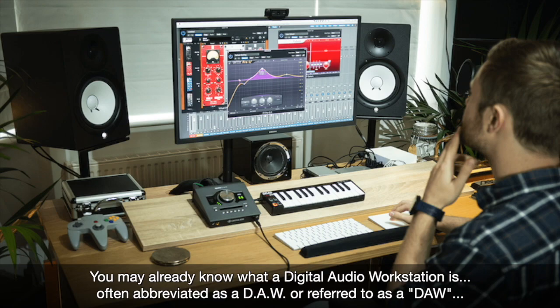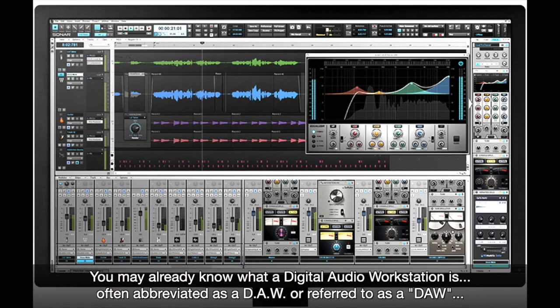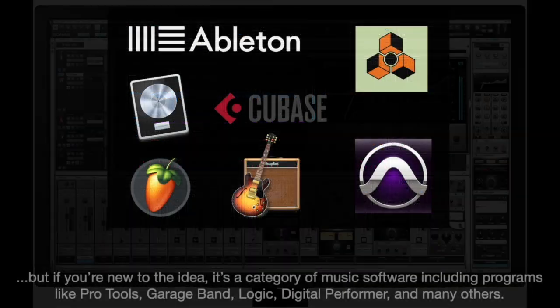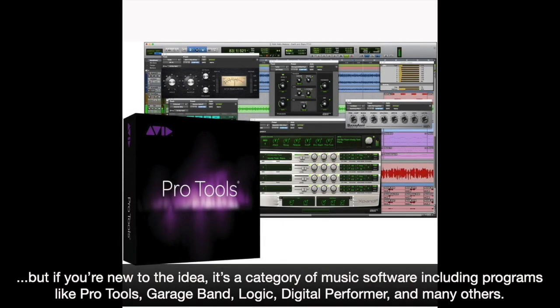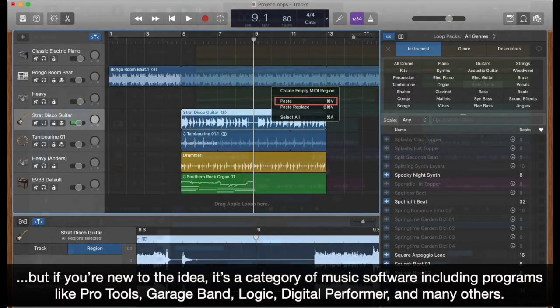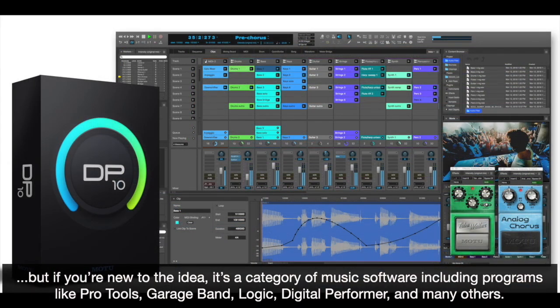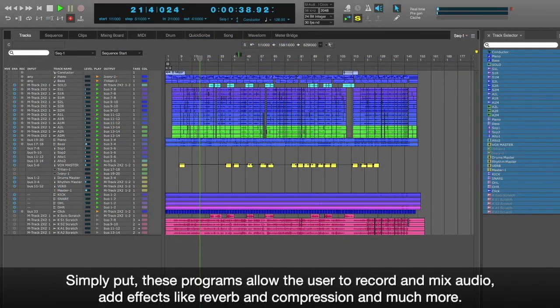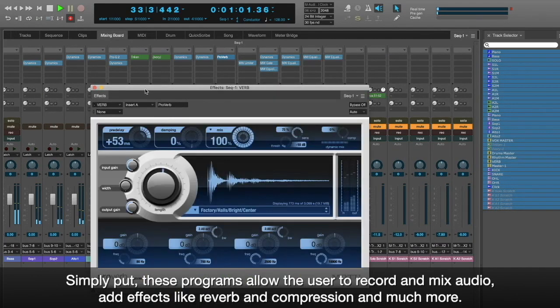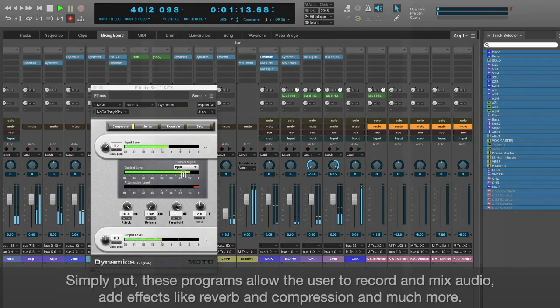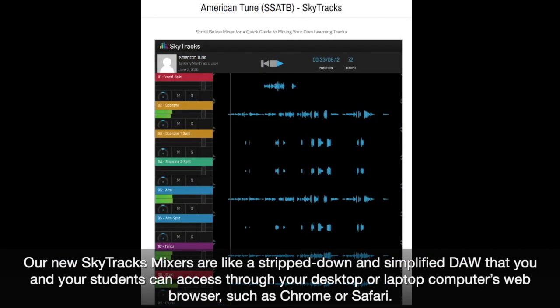You may already know what a digital audio workstation is, often abbreviated as a DAW. But if you're new to the idea, it's a category of music software including programs like Pro Tools, GarageBand, Logic, Digital Performer, and many others. Simply put, these programs allow the user to record and mix audio, add effects like reverb and compression, and much more. Our new SkyTracks Mixers are like a stripped-down and simplified DAW that you and your students can access through your desktop or laptop computer's web browser, such as Chrome or Safari.